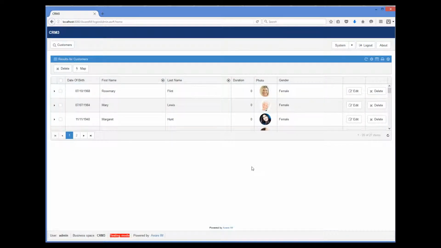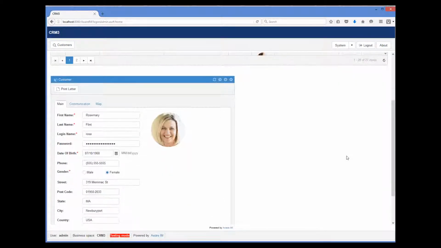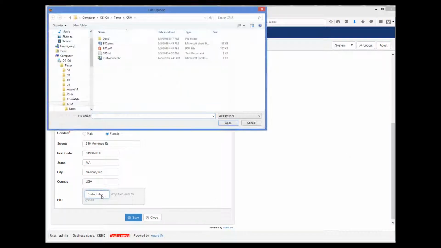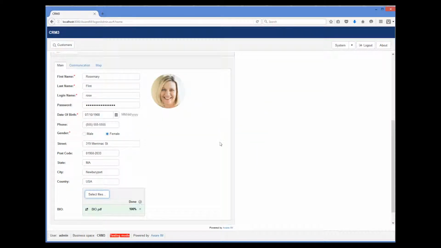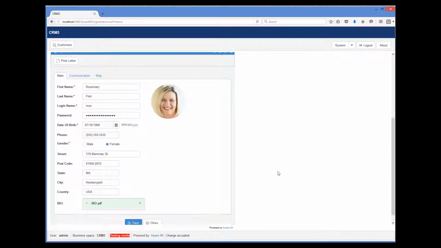Here I already have some customers. So I open the form of the first customer, and here I see the bio control, which allows me to upload a document to the database. Let's do it. So I select a file and save the form, and now I can see my document already uploaded to the database.